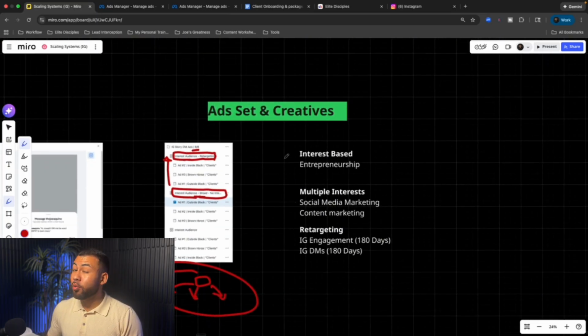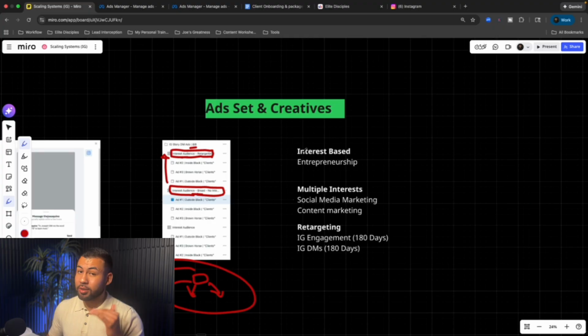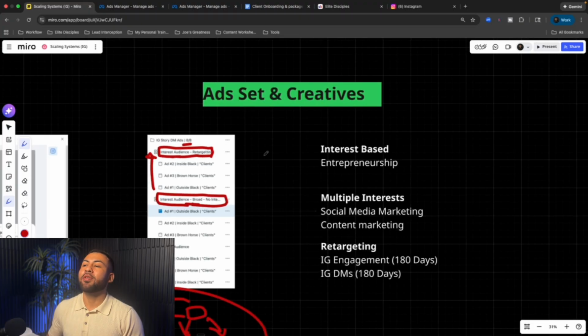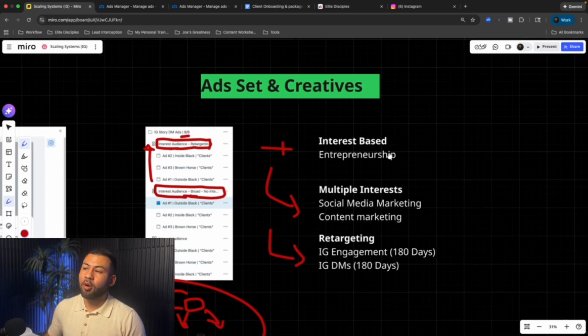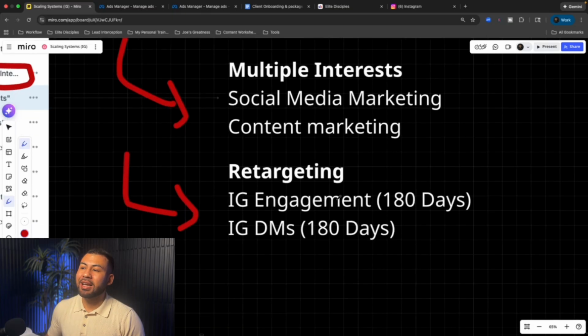So again, if you do run it to a broad audience, which once again, I'm just sharing this so that you know what we do and I can pull back the curtains, but the retargeting campaign is where it's at. But if you run anything within online businesses, these are the best that we have right here: social media marketing, content marketing, entrepreneurship, coaching, digital marketing, online advertising. But the retargeting is where it happens.